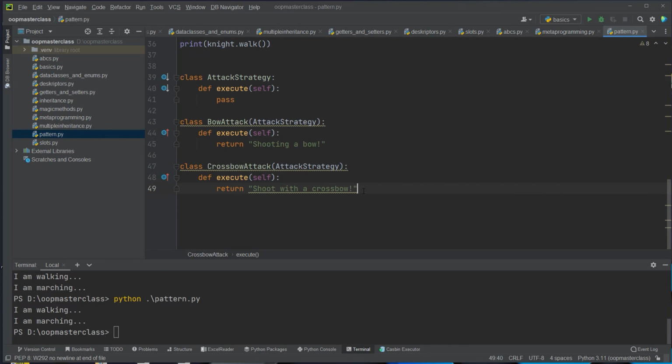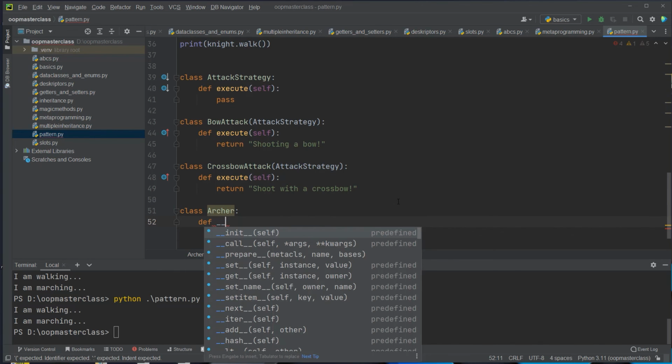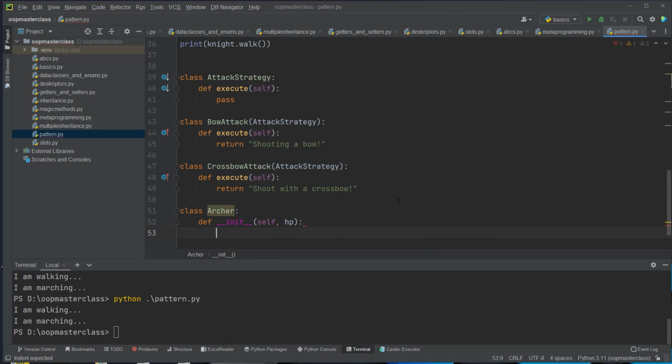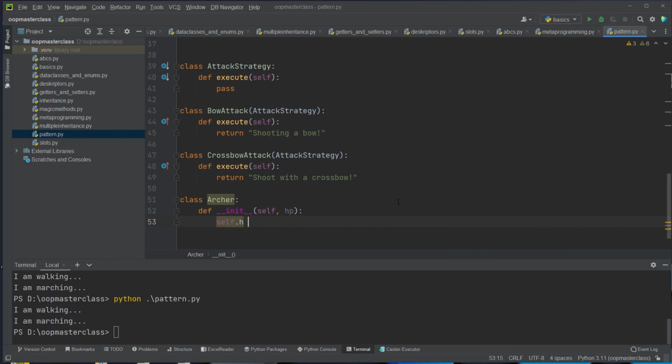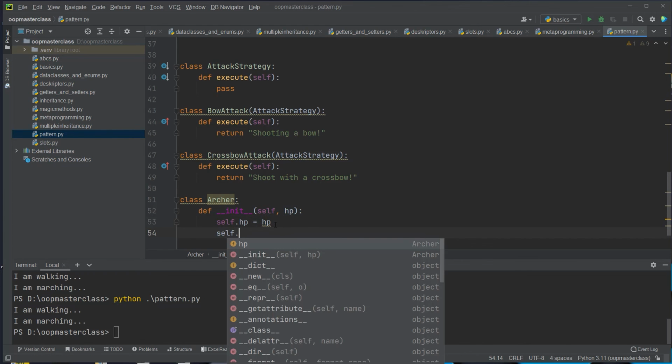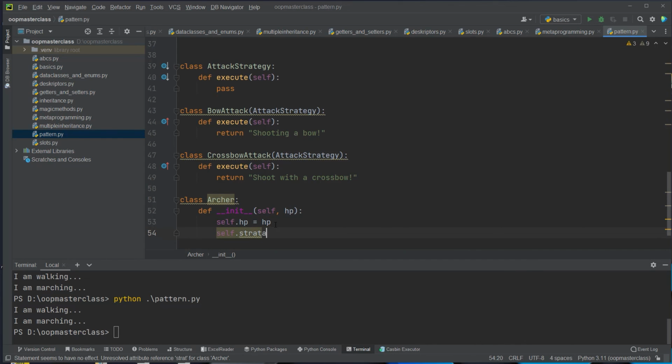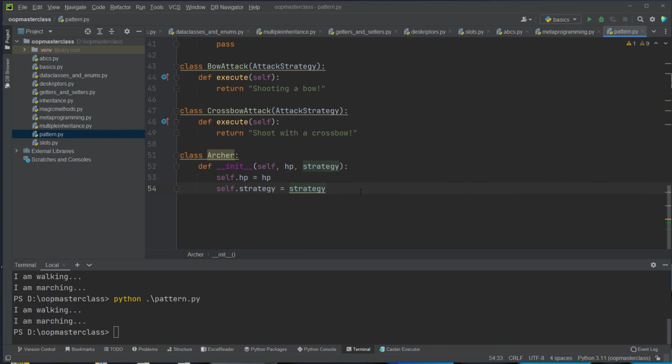Okay, now we want to create an archer again, which is able to shoot a crossbow and a normal bow. So let's create a new Archer class again. And this Archer class has an init method where we pass in HP, self.hp equals hp. And now we have to create another attribute, which is the strategy. So we also pass this here. And this equals the parameter. Okay, now we've got a constructor with two arguments.